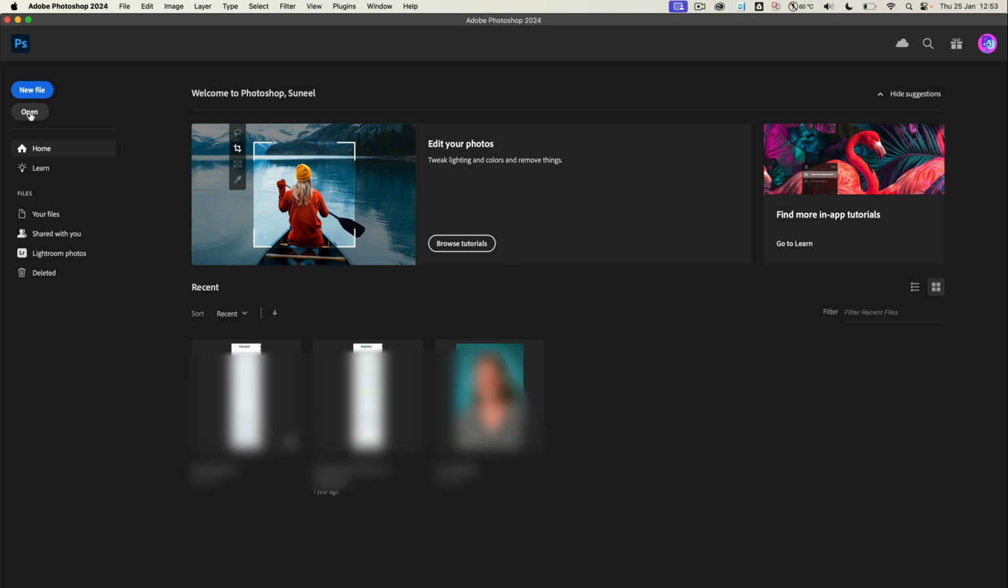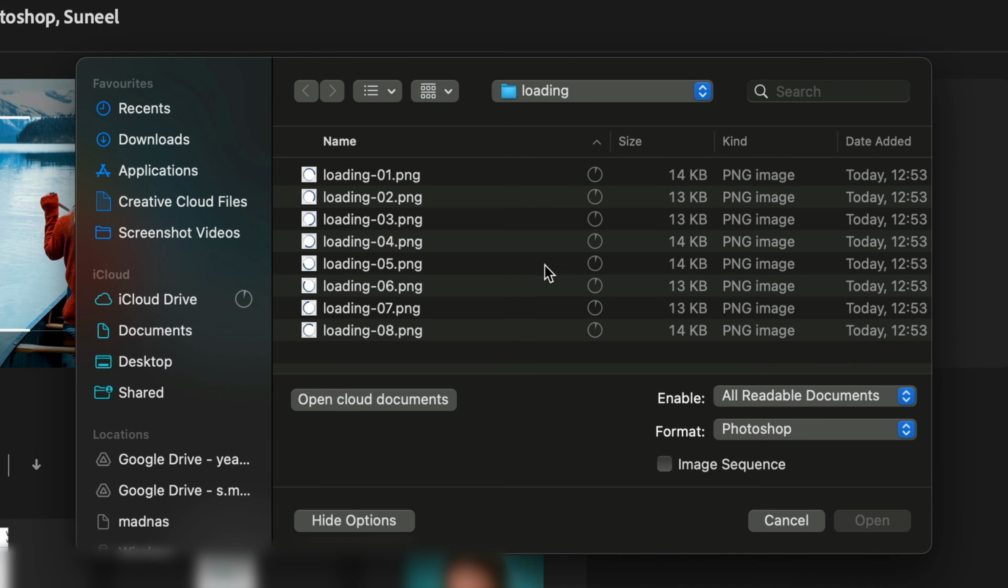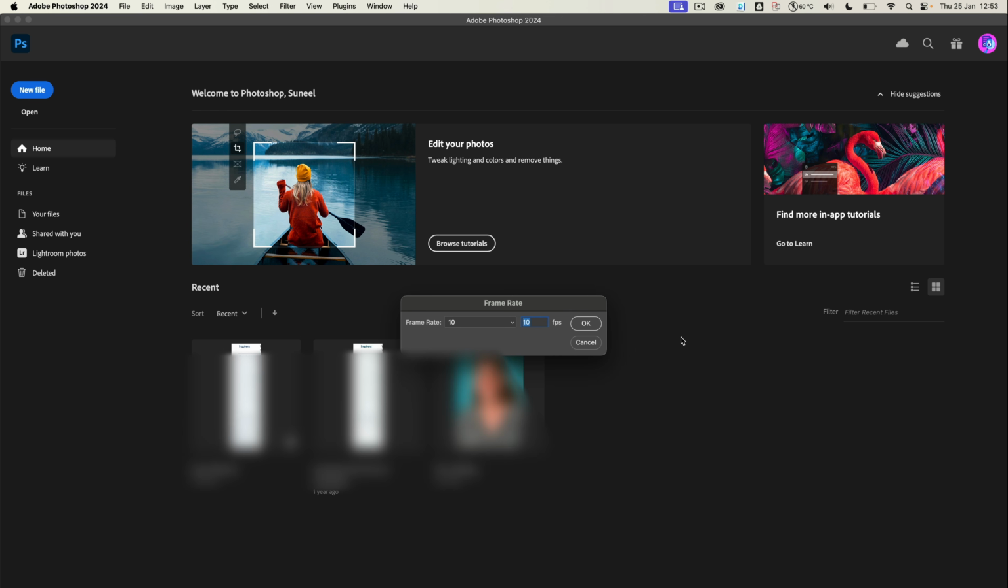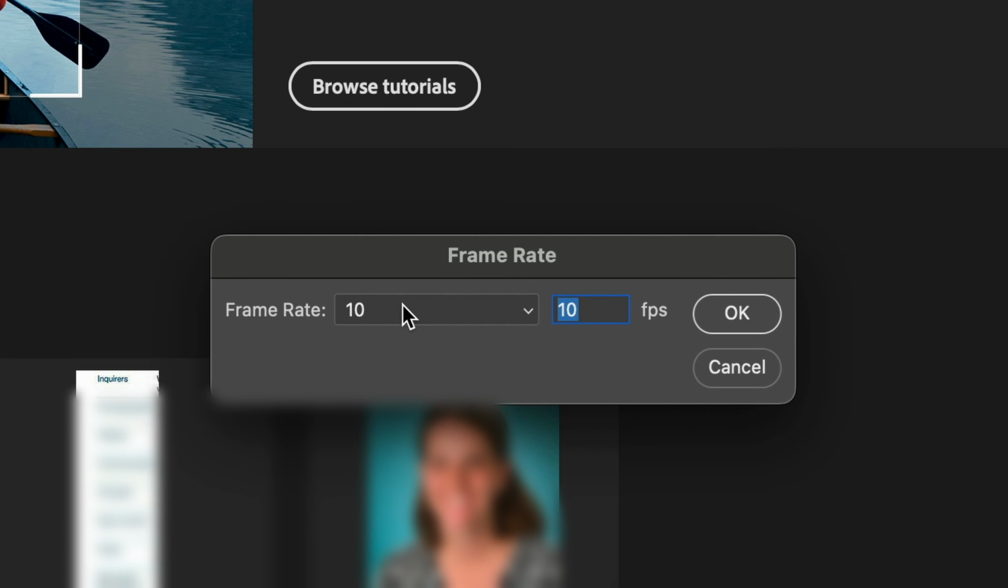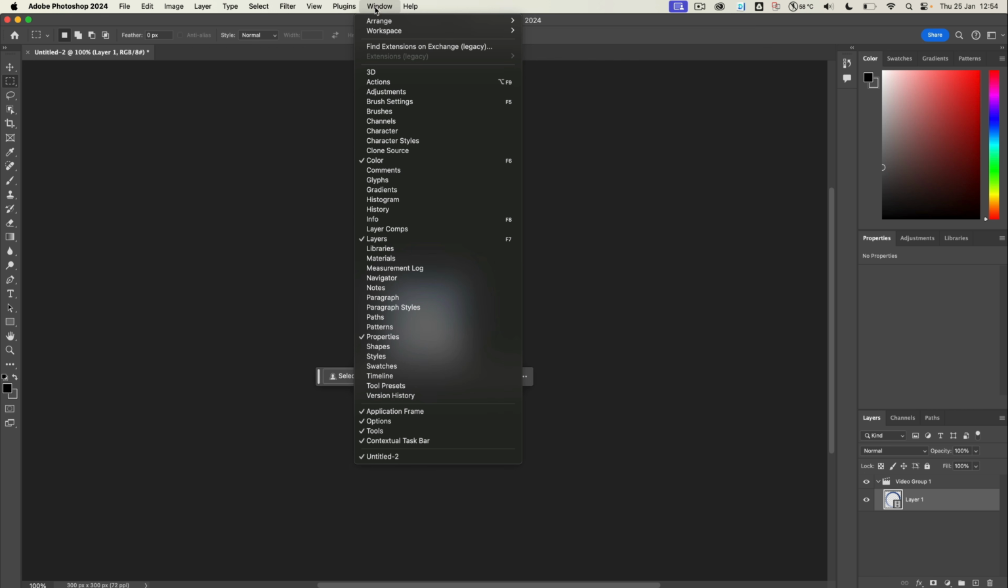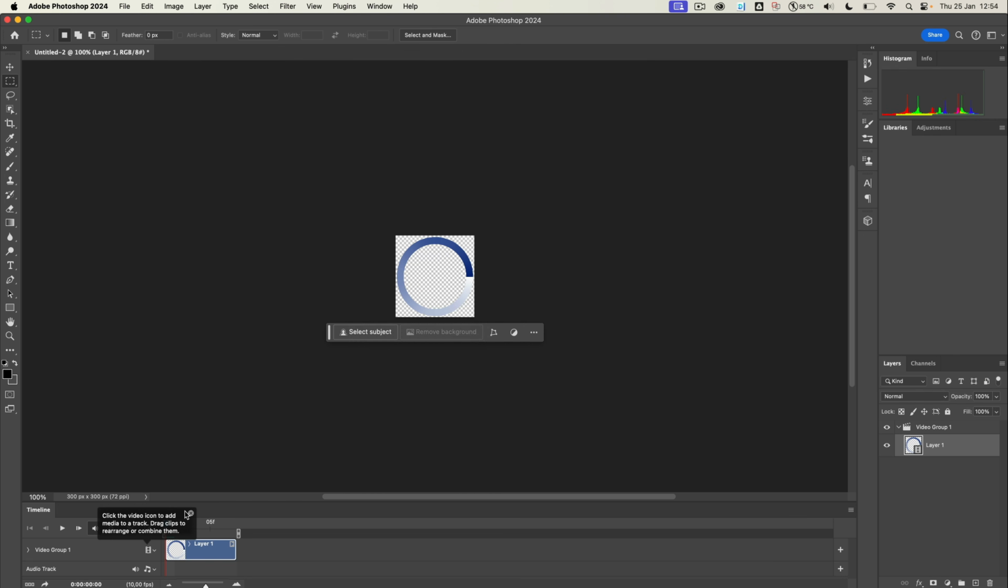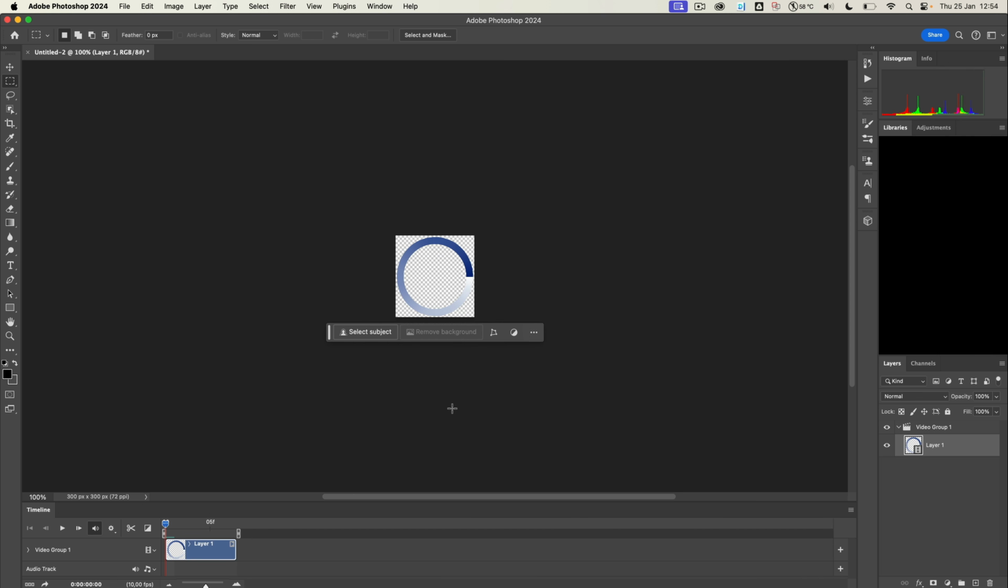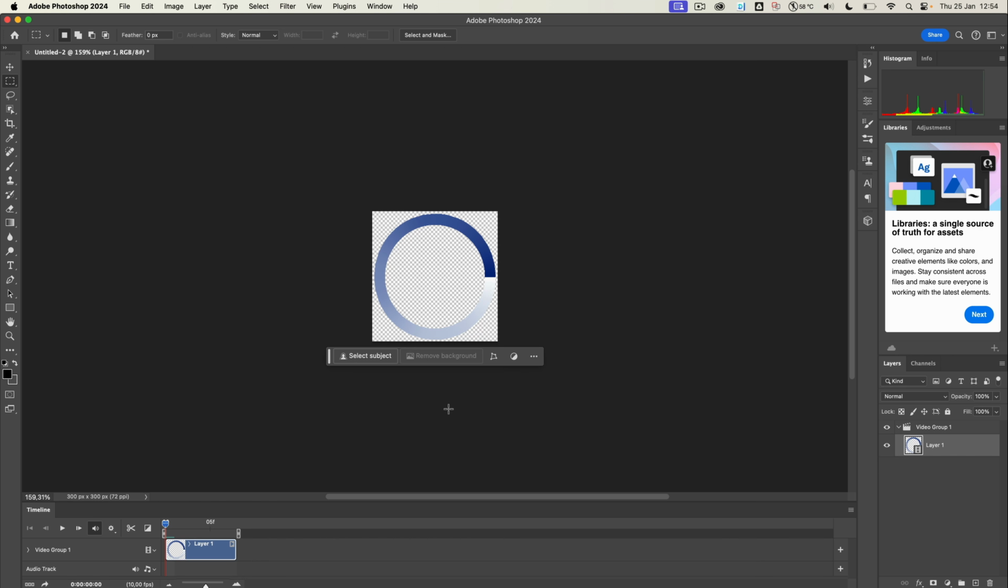Once we're in Photoshop, click on Open. Navigate to the folder that you saved your frames in, click on the top one and then go down and click on Image Sequence. Press Open. Now I found for loading animation 10 frames per second is plenty. Let's click OK on that. You can see that we've got a single picture inside Photoshop. That doesn't really help us. So what we'll need to do is go to Window, Workspace and Motion. That will switch on the motion side of Photoshop so that we can actually do something with moving pictures.